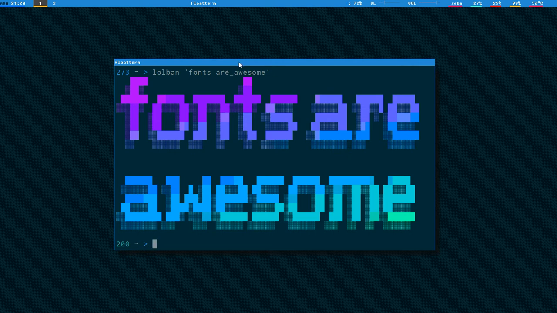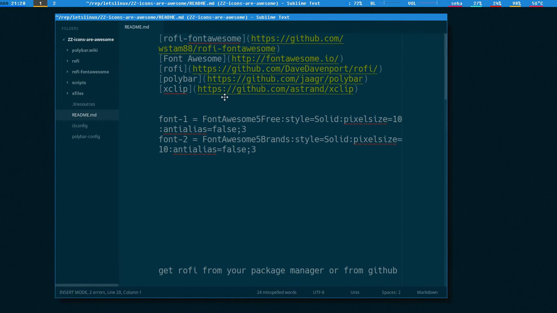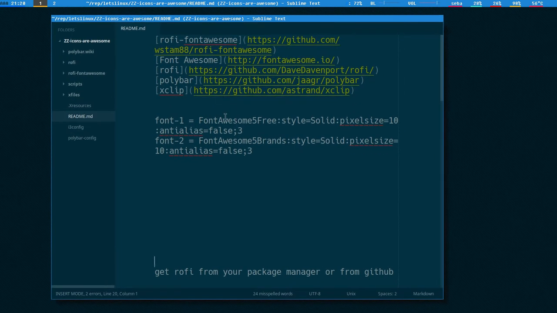I think I want to start. We will also look into some more advanced rofi usage, because Font Awesome. Maybe we should start with this.